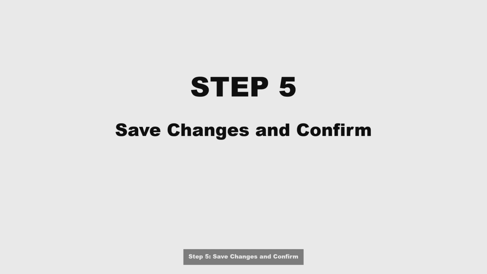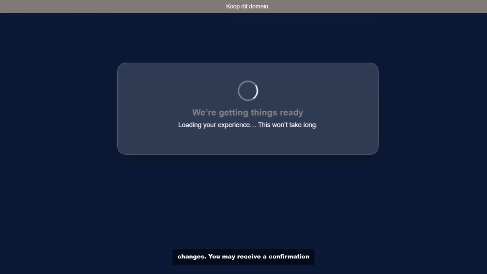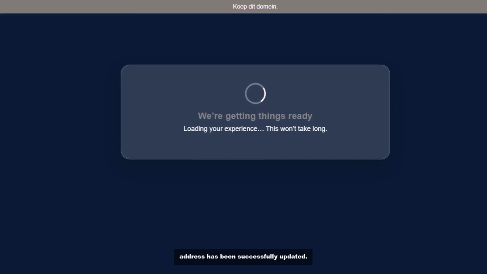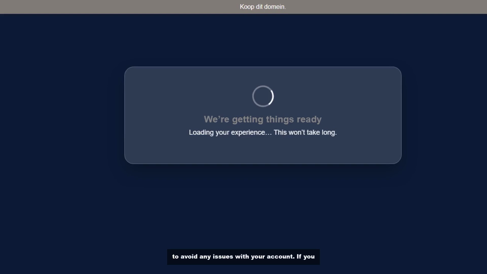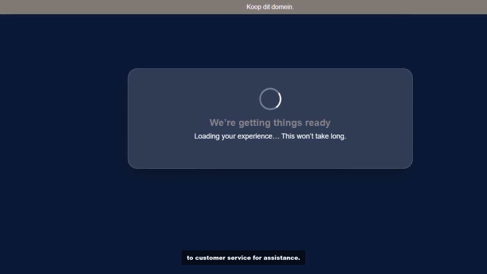Step 5. Save changes and confirm. After entering your new address, save the changes. You may receive a confirmation message or email indicating that your billing address has been successfully updated. Make sure to keep your information up to date to avoid any issues with your account. If you encounter any problems, consider reaching out to customer service for assistance.